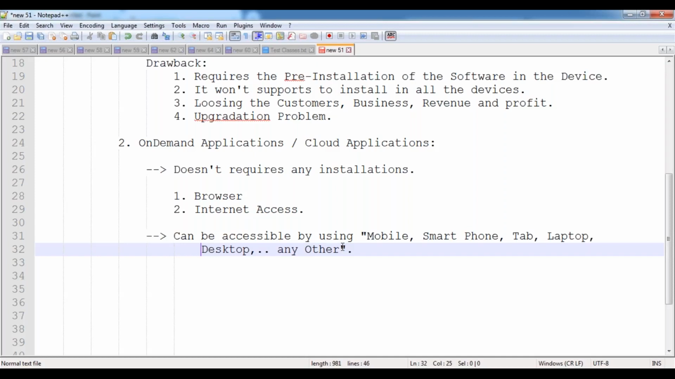So what are the on-demand applications which we are going to build? These cloud applications can be accessible by using any device. It may be a mobile, a smartphone, a tab, a laptop, a desktop, or any other device which may come in the future also. The device is sufficient to access your on-demand application. This is the major benefit that we have, because the future will be purely smart devices, so our application can be accessible through smart devices, and we are building this application, which doesn't require any installation.